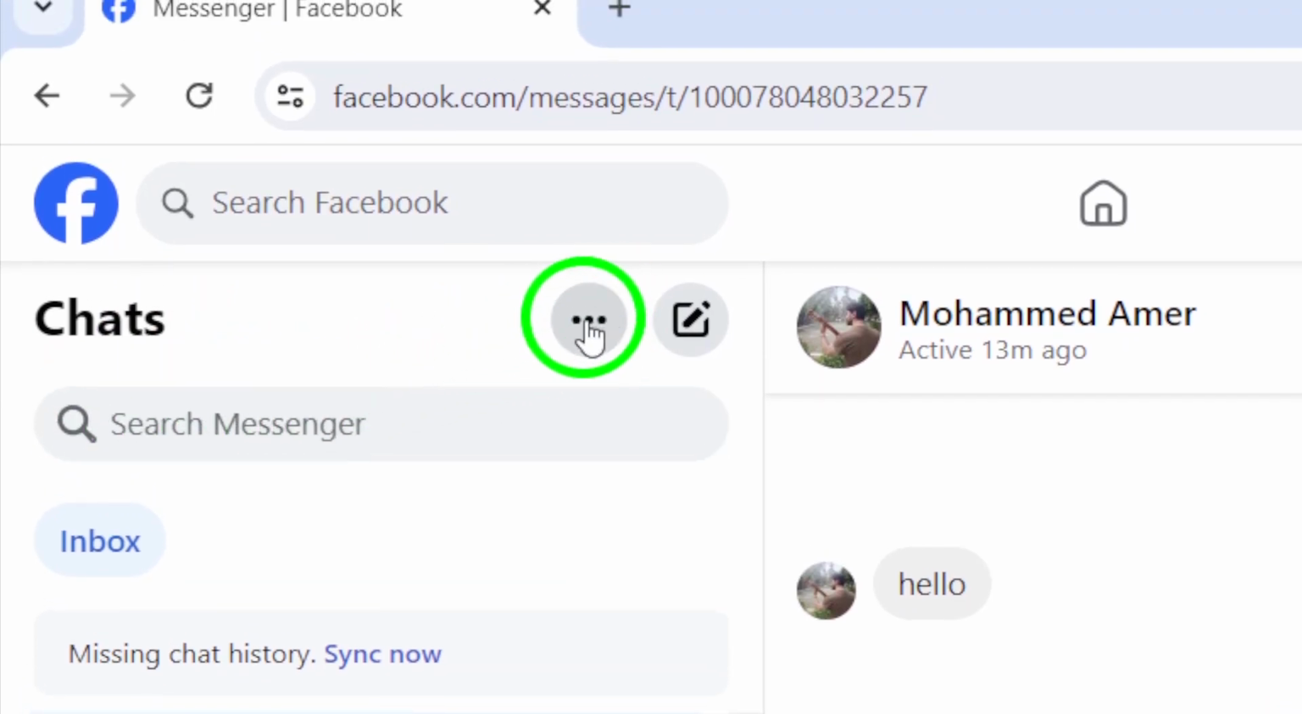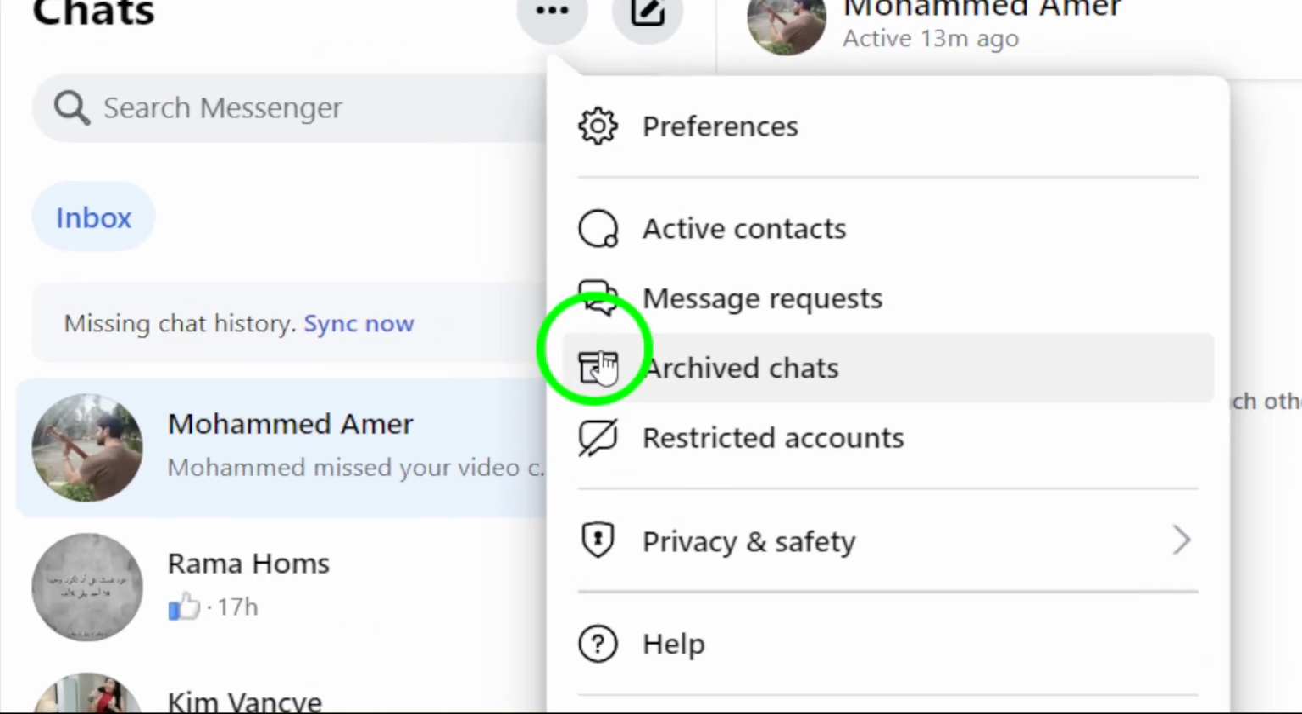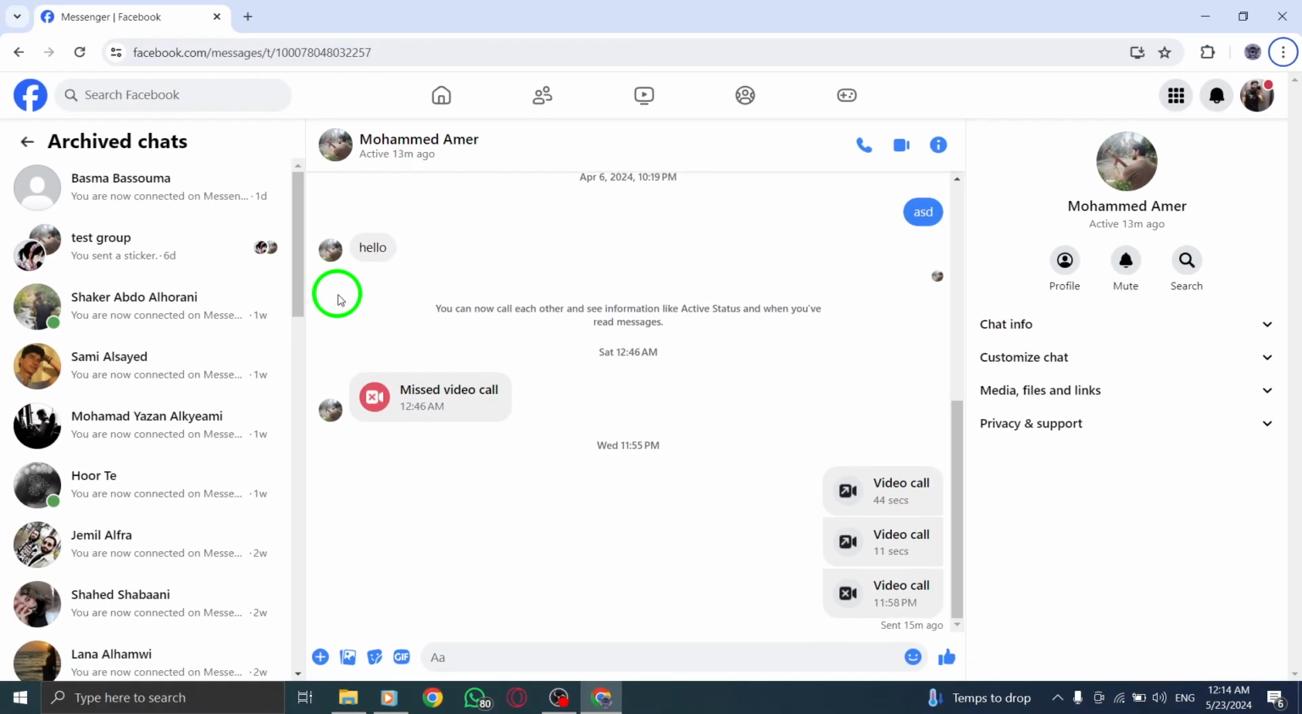In the top left corner, near the Chats section, you'll see 3 dots. Click on these dots to reveal a drop-down menu of additional options. From this menu, select Archive Chats to view all your archived conversations, including groups.